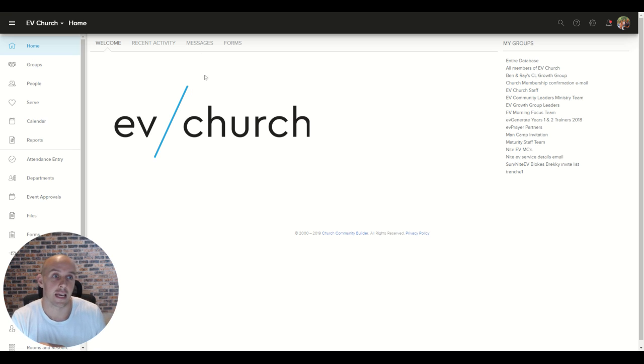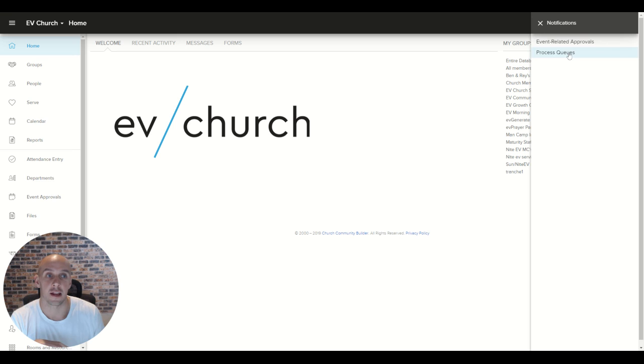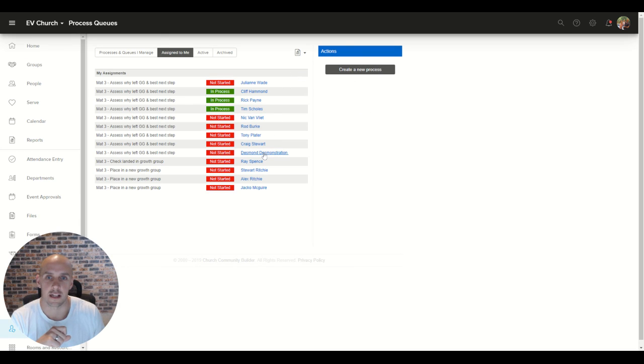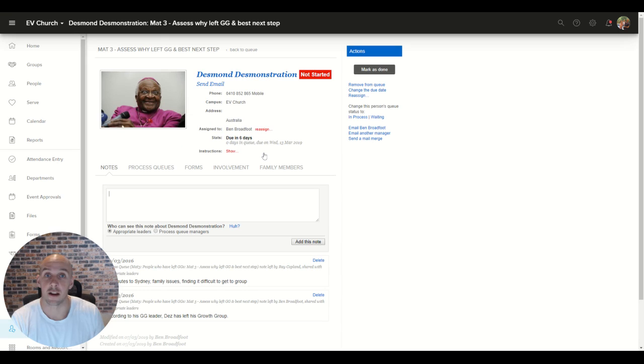From here, you can see this little notification bell up in the top corner. If I click on that, I can then click on process queues and see who's been assigned to me. So I'll click on that, and I'm going to choose Desmond Demonstration here. I'm going to click on his name. There are a few other people there as well with the start of the year that I'm going to get in contact with once I've learned how to help people who've left groups.